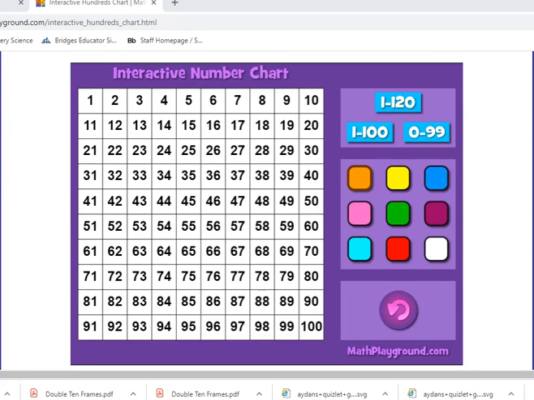Hi, boys and girls. This is called a hundreds chart. Now, can you tell me why you think it's called a hundreds chart? Very good. I wonder if you notice that it goes up to 100. Now, it starts up here on the top with the number 1.